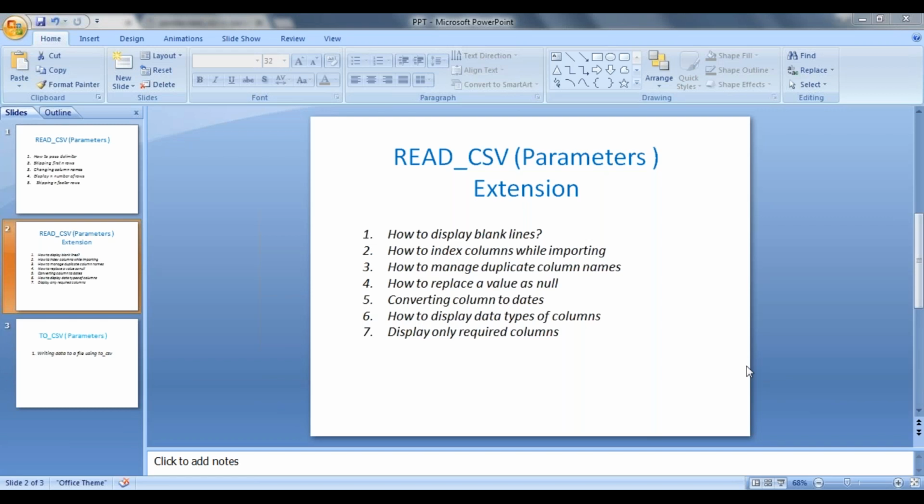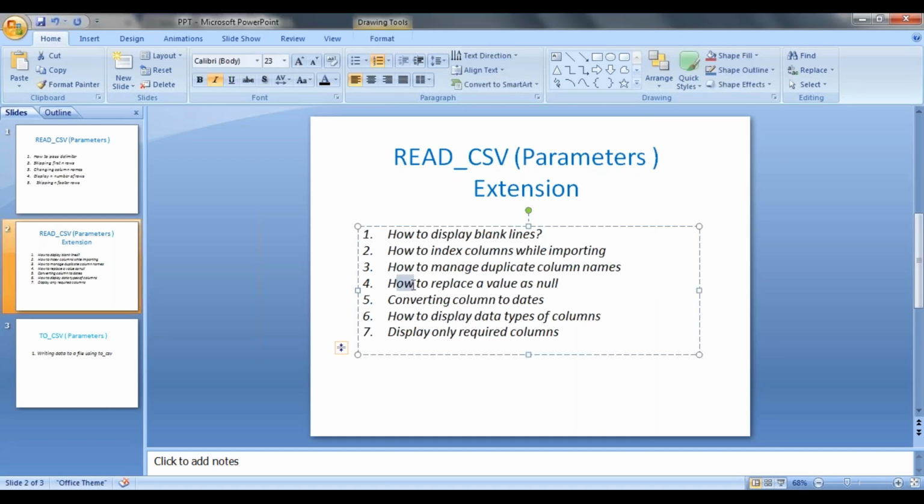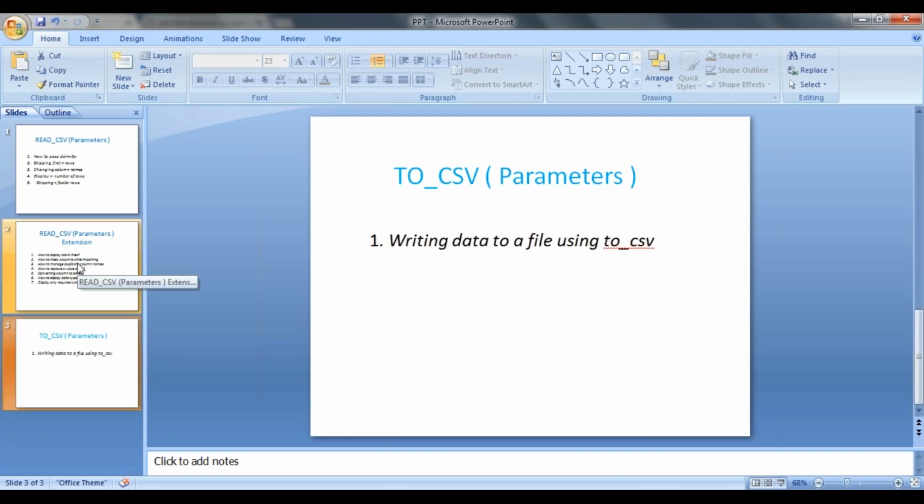Hi guys, welcome to the next video. In the last session, we forgot to discuss how to replace a value as null. So we'll see it now, how we are going to replace a particular value as a null value. And post that, we'll discuss how to read only particular columns by using read_csv. Then we'll discuss how to write the data into a file using to_csv. So these are the three things we are going to be looking at now.